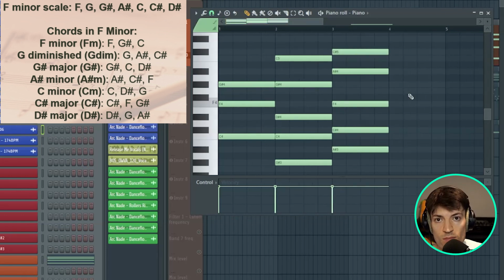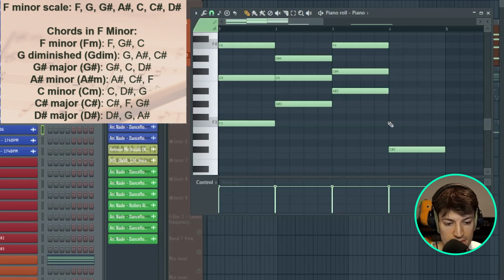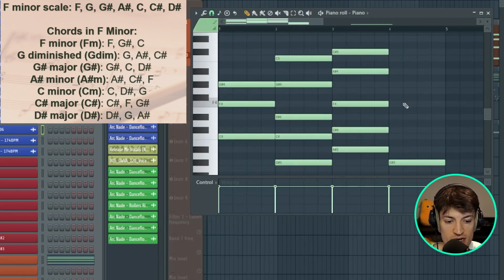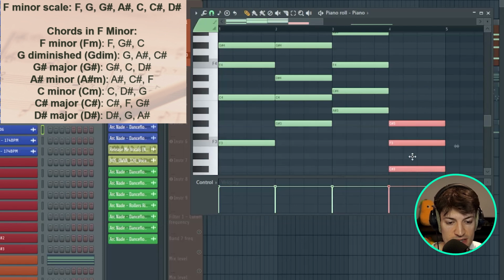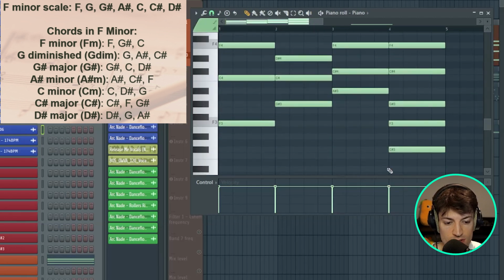Now finally we need one more note, and from just listening to it I feel like it needs to go down in pitch a bit. And the note that goes down in pitch here is C sharp major. So let's try C sharp major. So that is C sharp, F and G sharp. So that's all the way down here. And then we've got F and then G sharp. But of course we need it to be a bit higher in pitch. So let's just duplicate this and put it up here. And then let's duplicate it again and put it up here. And then what we'll do is just get rid of some of the notes we don't need.